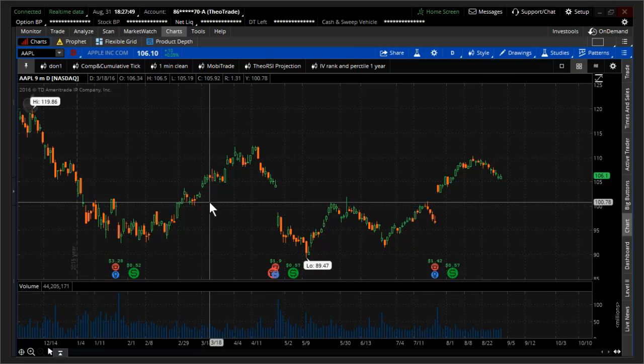Thinkorswim charts are really spectacular in that, for the most part, anything can be built or created in here. Anything can be changed. Anything. I mean, when I say that, every color on here can be changed, manipulated, tweaked, rolled over. You can do anything you want in the charts.